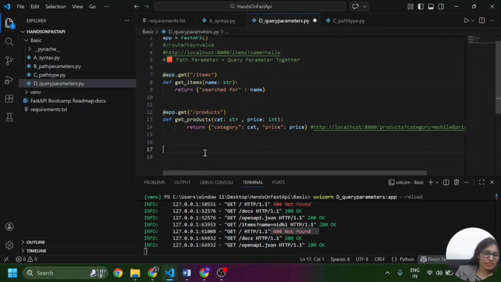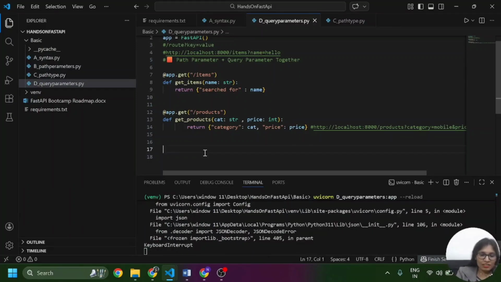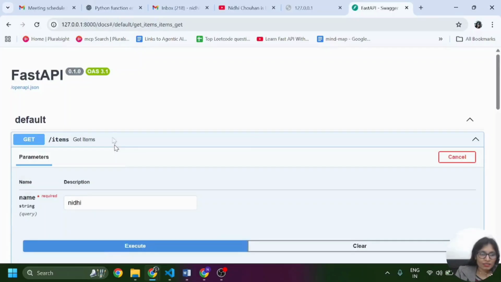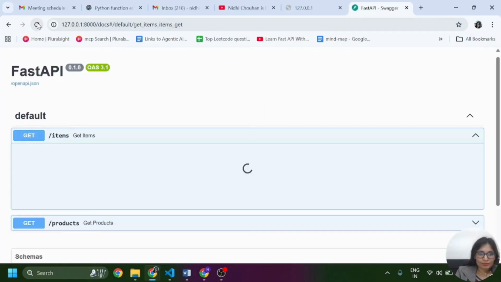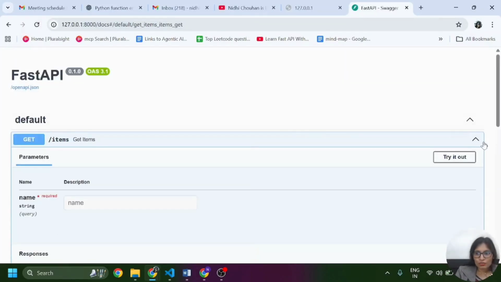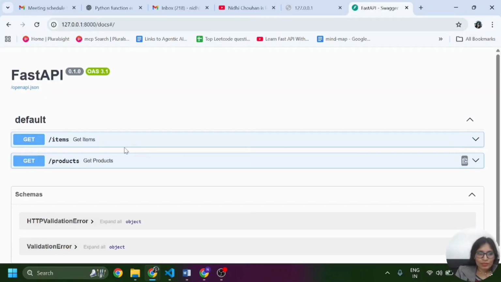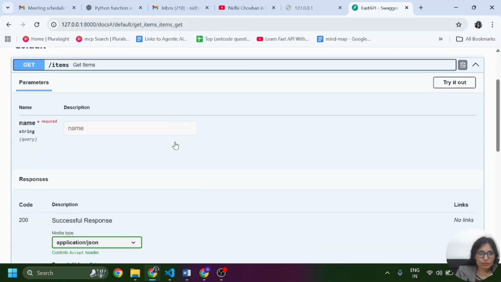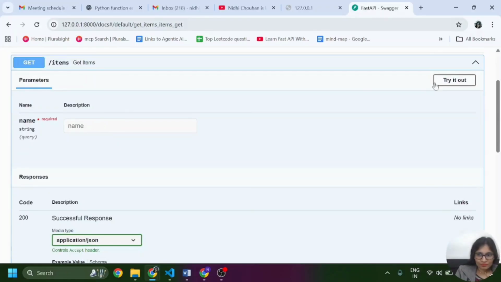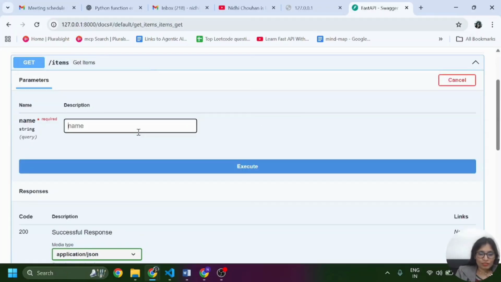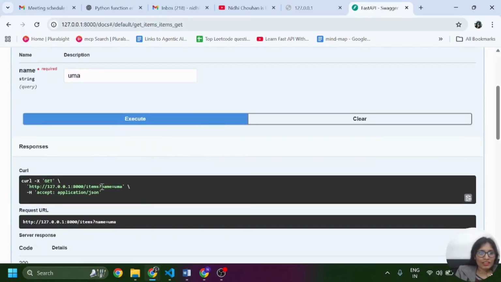So we will see it. After Ctrl+S we need to go there and check. I am going to refresh it. Now I have two endpoints, first is this and second is this. I am going to check this again. I'm going to pass Uma here. Okay guys, here you can see I have Uma, and this is the query parameter after the question mark.